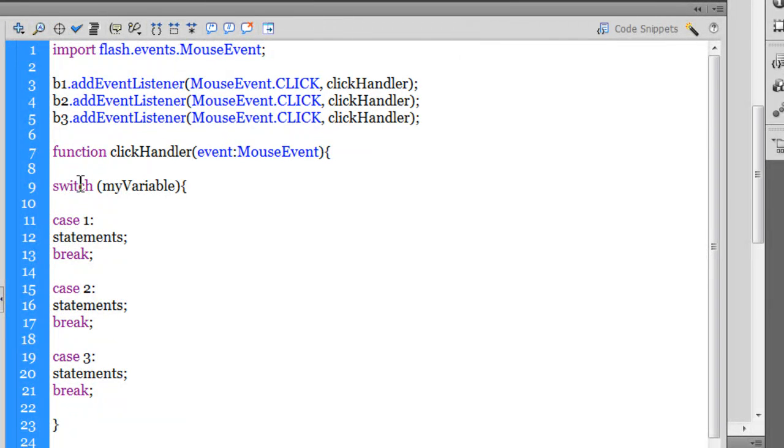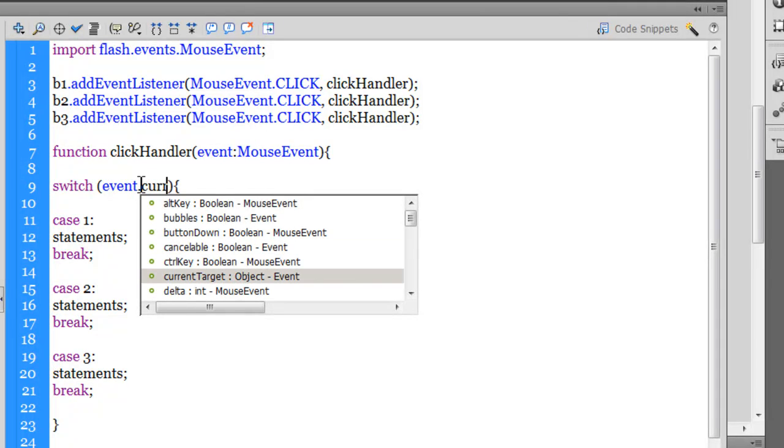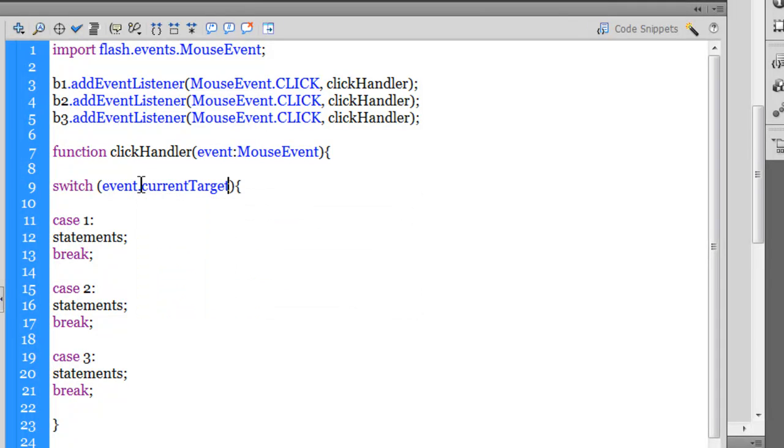Now you're going to switch your statements according to this variable, and this variable could even be a button. So I'm going to replace my variable with event dot currentTarget. Now event is a click event, the current target is either B1, B2 or B3. So depending on which button or which thumb was clicked, I want a different statement to happen. So the case 1, case 2 and case 3 will also differ.